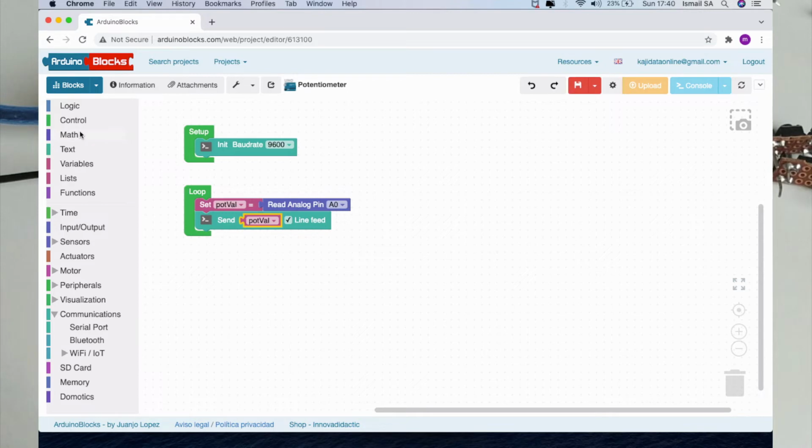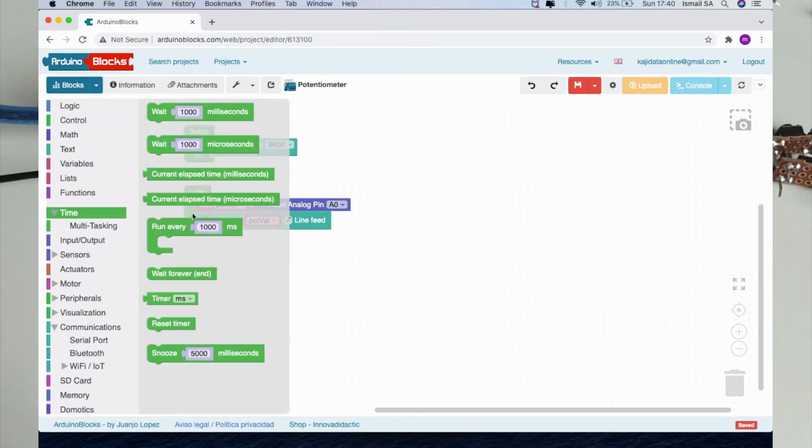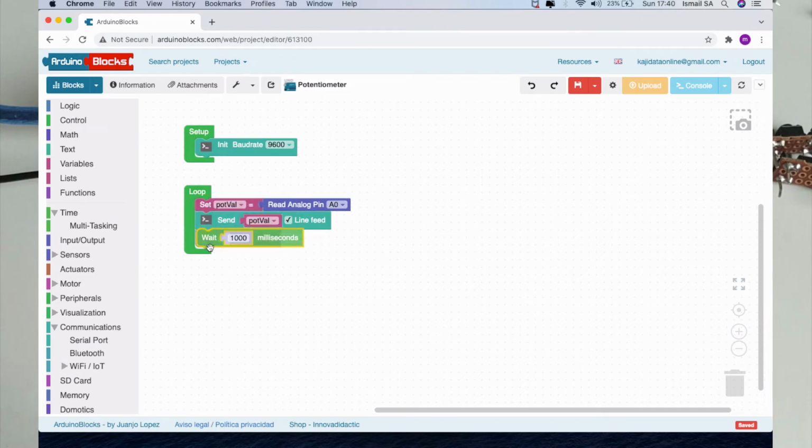And then you can go for control or time. In this case, I'm just going to use the time over there. So the time enables you to make a certain delay. This delay is very crucial, especially if you want to see the changes. Otherwise, it does not benefit your project very much.